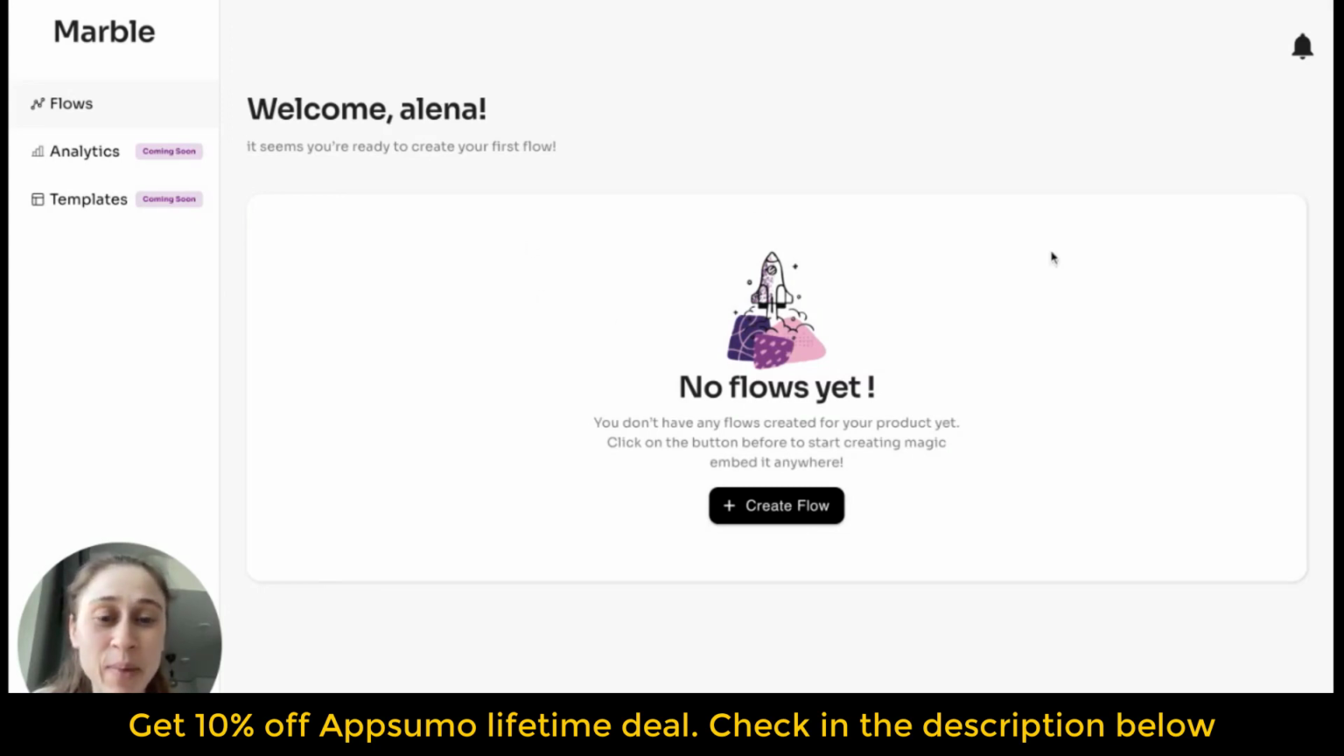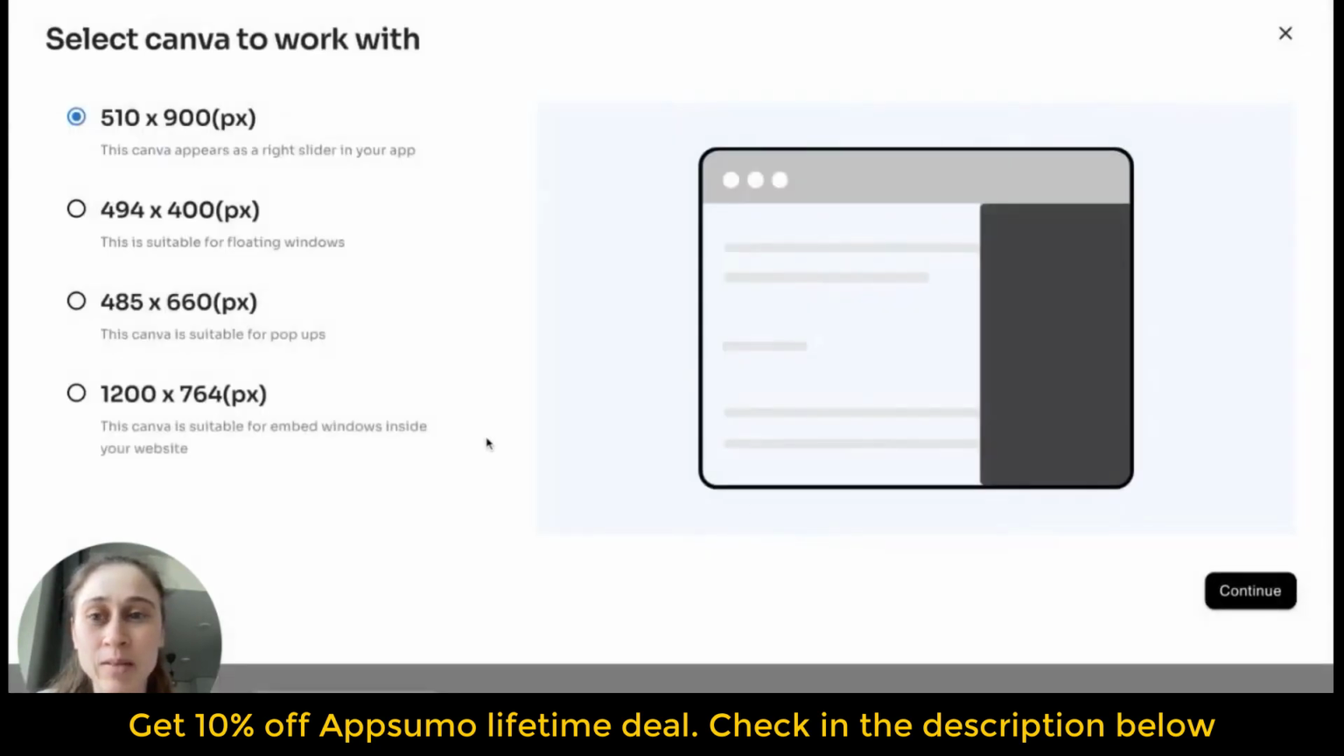So here is my account. I've just signed in. I don't have flows just yet. Soon we'll be announcing templates as well, so you will be able to create flows not only from scratch, but also from the templates which are already made. So I'll create a flow.